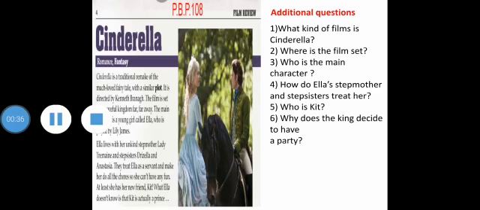Now, let's begin with your Pupils Book page 108 and let's listen to this part of the first review, which is about the film Cinderella. Let's listen together.